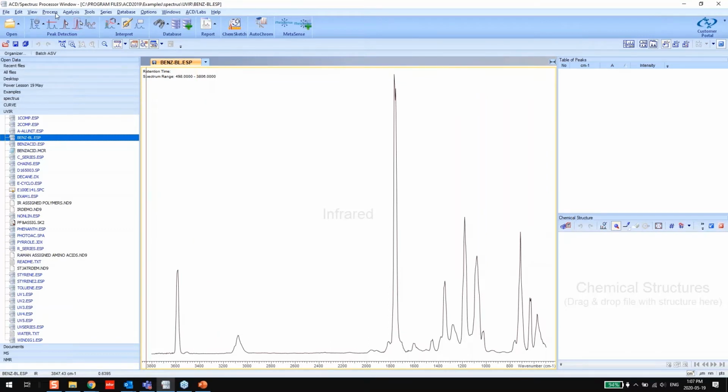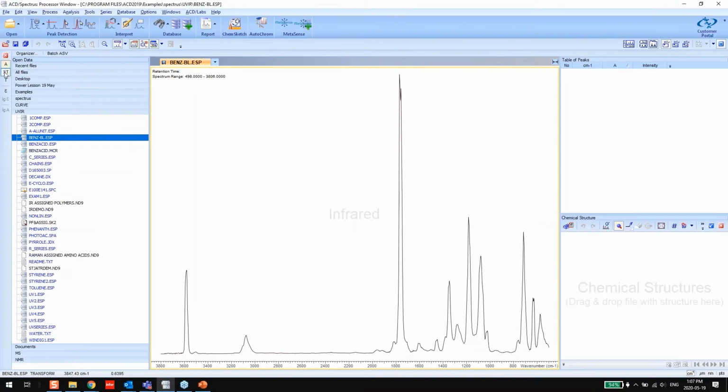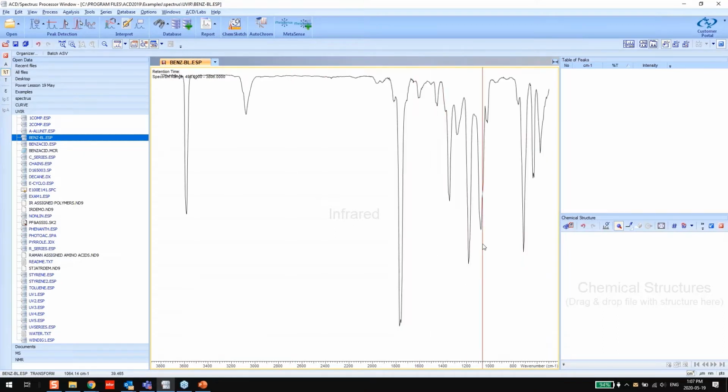So I can do that by going to Process, Transform, Convert Y units, and then select percentage transmittance or transmittance, depending on how I would like to view the data. So I'm going to convert to percentage transmittance, and we'll see that my data is immediately transformed.